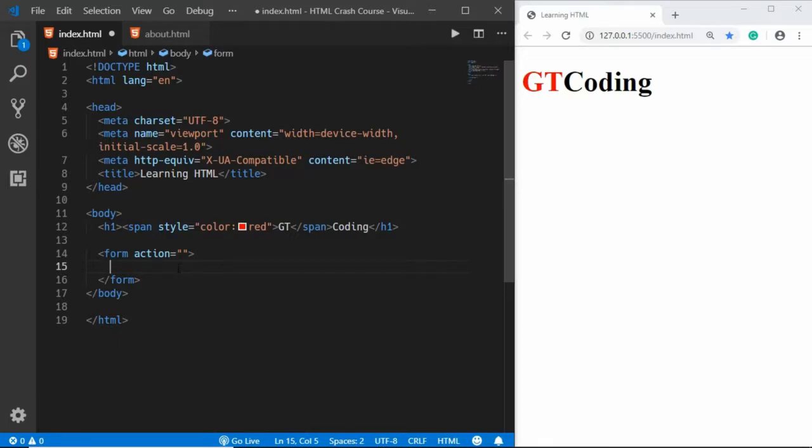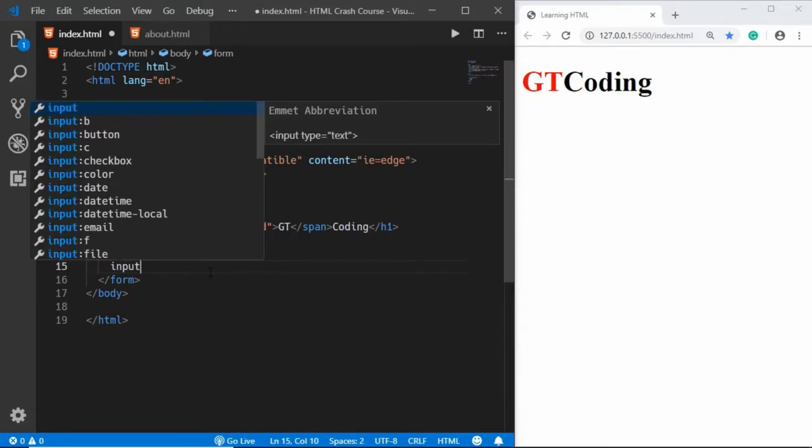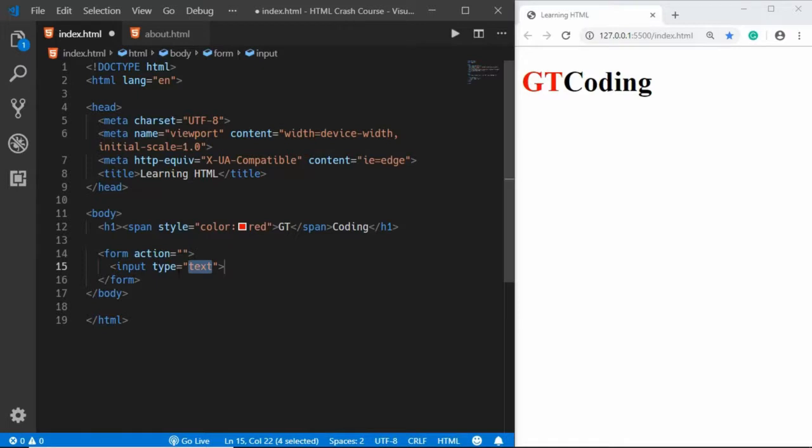Now let's go ahead and add a field for username. So we'll type input, which is the tag used to create input fields. So we'll just press tab, and we have this attribute called type. So there are various types of inputs. So for this input, we'll keep it as text, and we'll also add a placeholder, and we'll set the placeholder to username. And if I save this, we can see we have this input field, and we also have this placeholder username, and we can type anything we want over here.